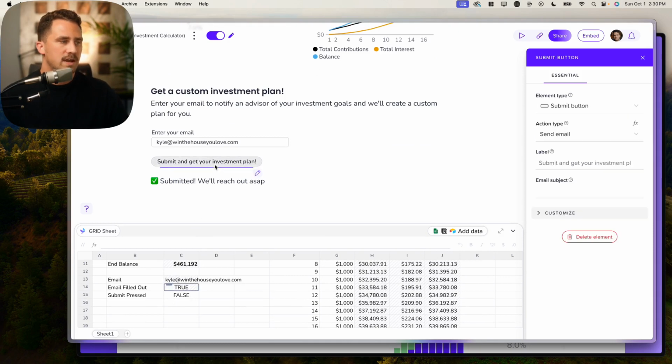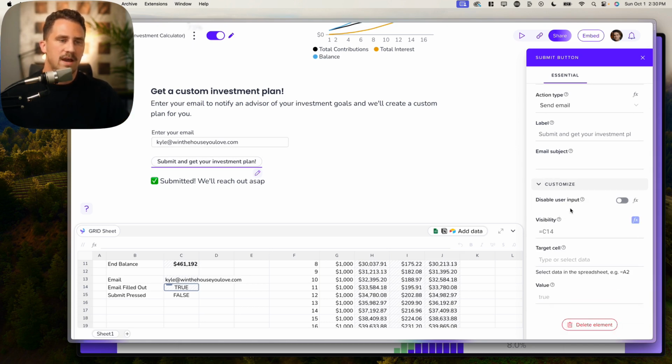Okay. Now, the way that I did that is not only can this button send us an email when the form is submitted, but we can also have the button change a cell for us. So what we're going to do is change the target cell that this button affects. So when the button gets clicked, a different cell is going to change. So what cell do we want to change? Well, I want this submit pressed cell to change. I want this value to be true. So all this is saying is when that button gets pressed, change cell C15 to true.